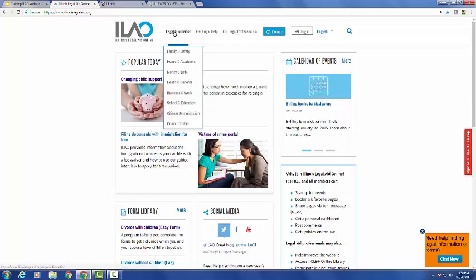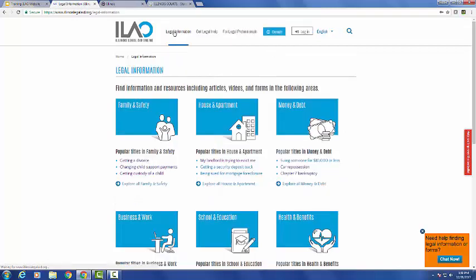To find legal information, navigate to the Legal Information menu. Use this menu to browse through 8 legal areas. All information is categorized into these 8 areas. This is a drop-down menu. If you click on it, though, you are just on a landing page that lists the same 8 areas. Under Legal Information, you will see a mix of articles, videos, and forms.